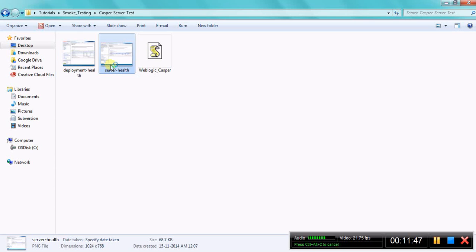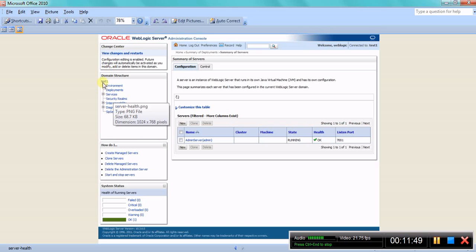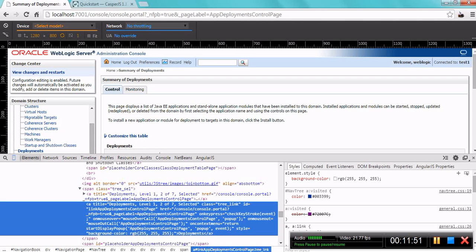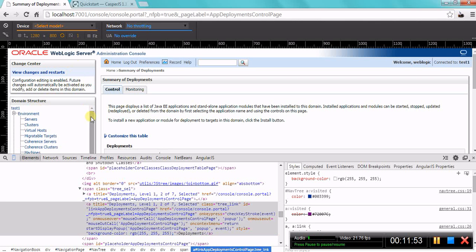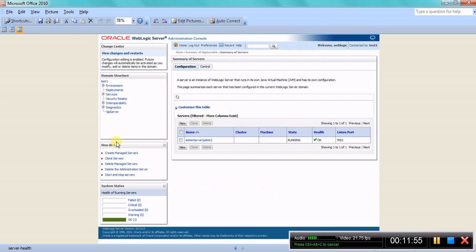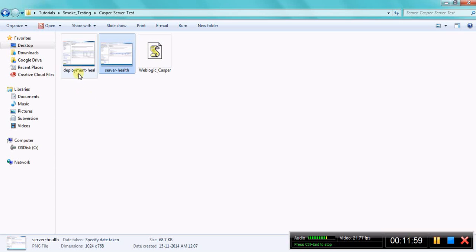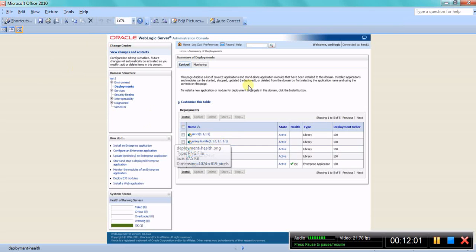Now we can verify the deployment and server health here. If you see, this is our domain, you can cross check it. This is taking a snapshot of the admin server health and the deployment health. So this is cool, right? You can now attach this image to your email and forward it to the list of stakeholders. That's how easy it is.